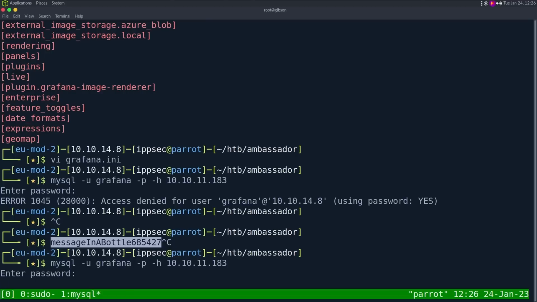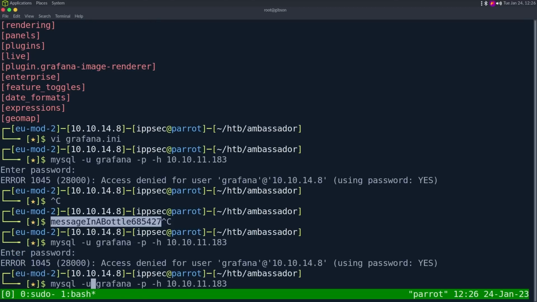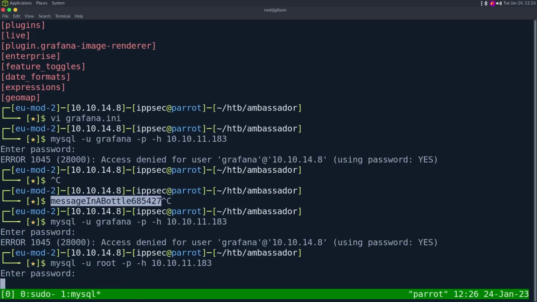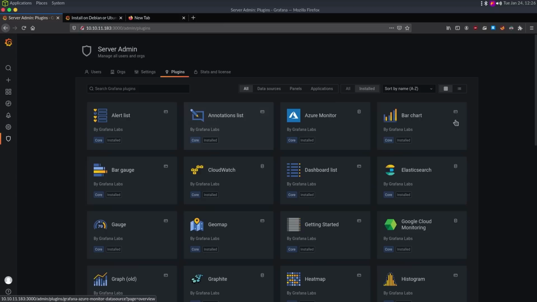And let's see, is it going to say access denied? It definitely takes a while. I guess it's probably doing some type of reverse DNS lookup or something. We could try root. That's another common MySQL user, but doesn't look like we're getting anything there.